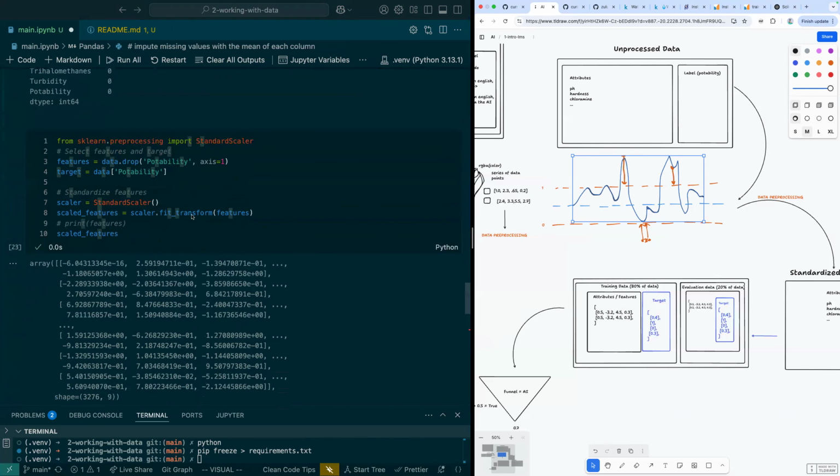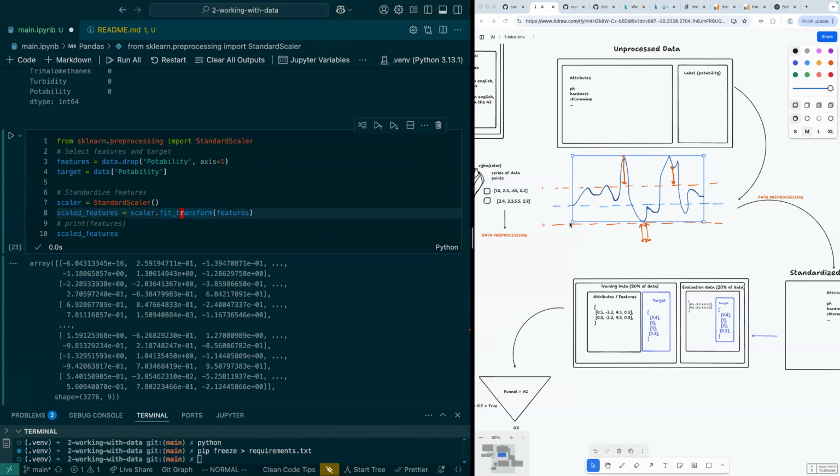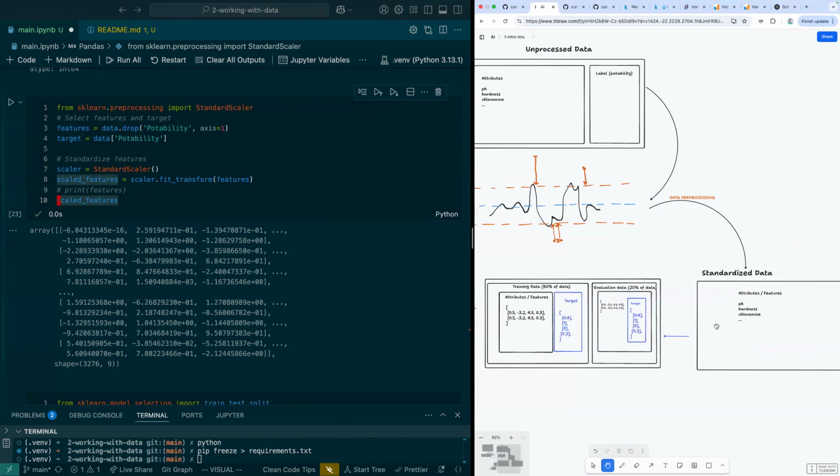So the next step to do that is using scikit-learn. We use the StandardScaler class and its fit_transform function that, in essence, shrinks everything down relative to the mean and scales it relative to standard deviation. And then we now have all of our feature data, the pH levels and everything like that, that's been scaled, which we have right over here. And this is about 75% of the work.